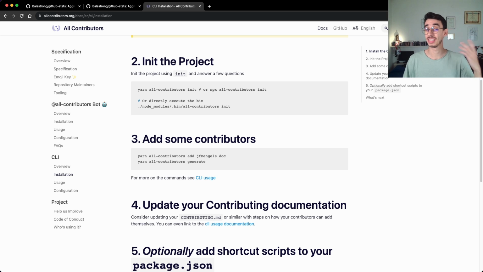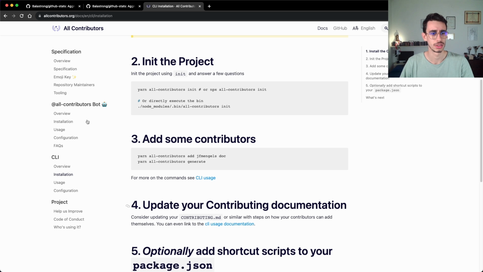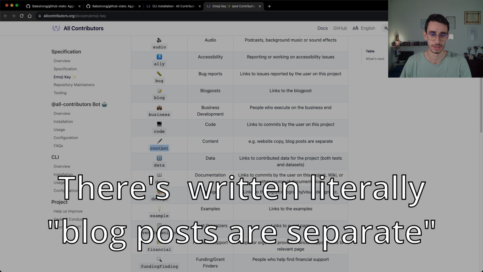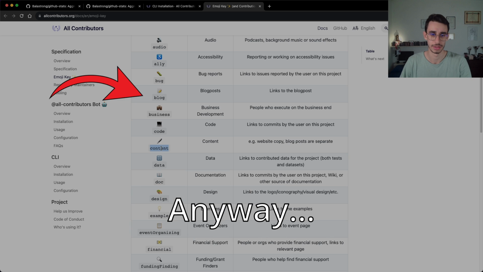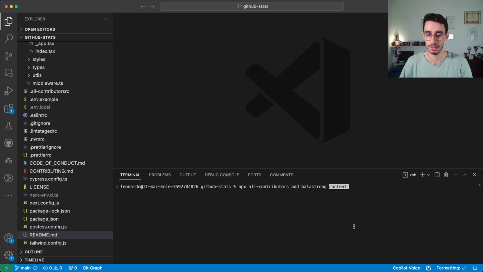So let's say someone has just created a blog post. What can I do? From here, I can just run npx all-contributors add, let's say it was me, for what? What was the emoji key? Let me just see that in the table. Blog post is content. So I can write content here, and if I run the command, what happens here?